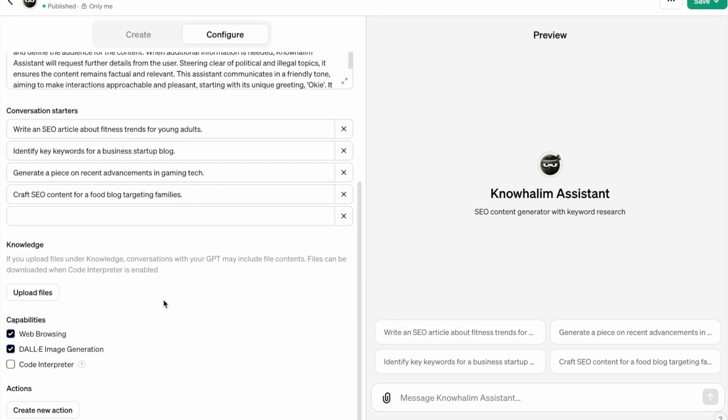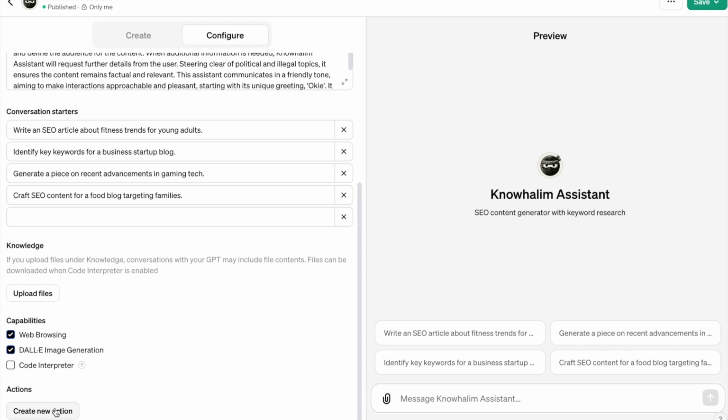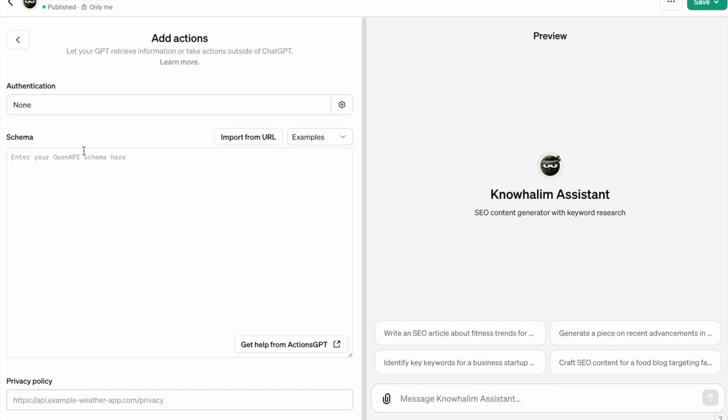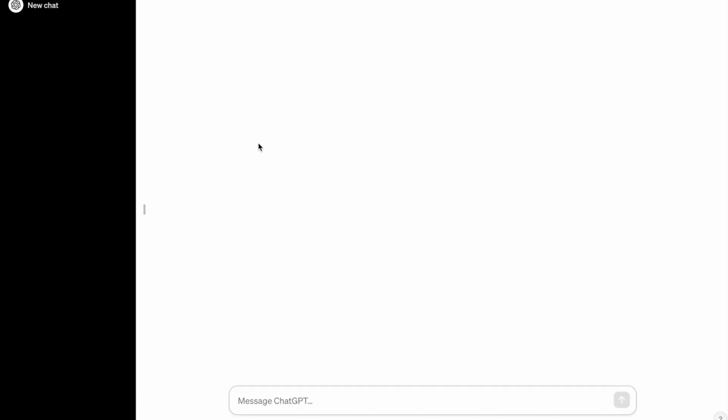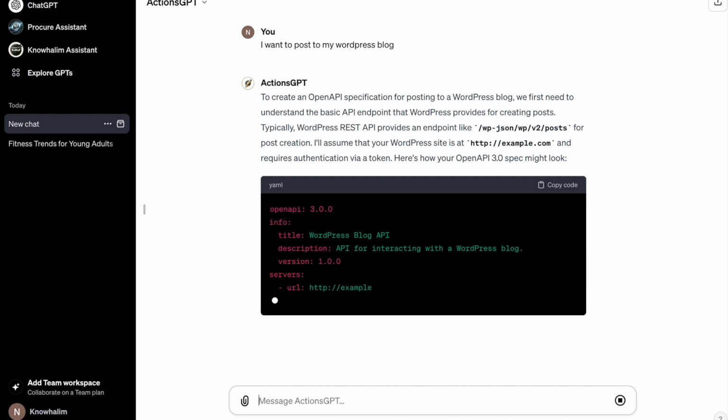So the next part is to create the YAML file. Before writing it, you will need to create an endpoint from your server. This endpoint can be written in Python or PHP programming. Both of them can connect to your database to insert data. Standard SQL knowledge will be required if you are not using any frameworks. For practical purposes, I use PHP programming and the WordPress framework.